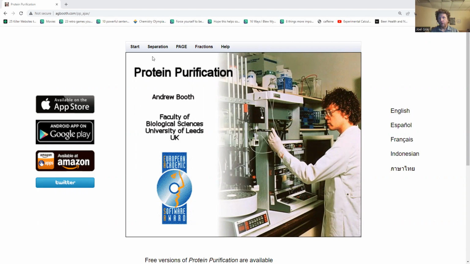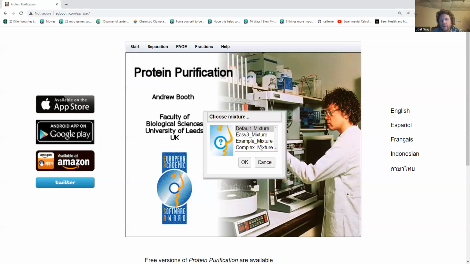So on your worksheet, you're prompted to select a particular mixture of proteins, and from that mixture, you're going to separate a protein. I'm going to walk you through some of the early parts of this. I'm going to start from the beginning and select a mixture. I'll go with this complex mixture. You're going to follow the directions on your worksheet as to which mixture to pick.